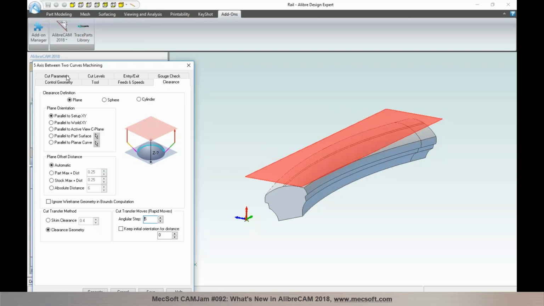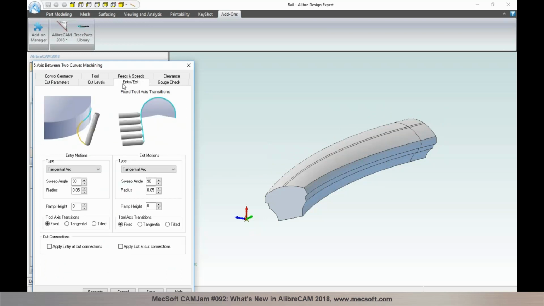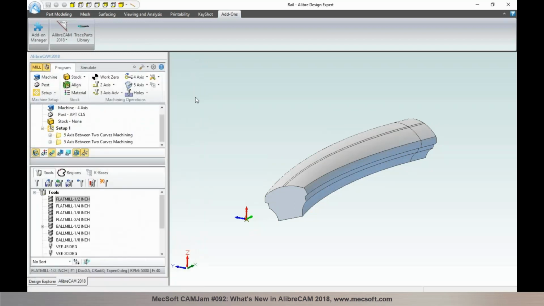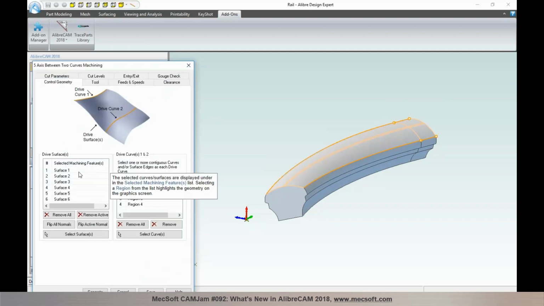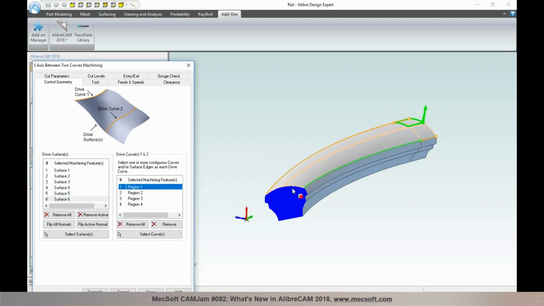So the interface is very similar to our other modules like for expert or pro configuration. So the ease of use makes it a lot easier to program 5-axis toolpath methods in AlibreCAM. So I have a 5-axis between two curve machining method programmed in here. I have selected these surfaces, and as I select these surfaces, you can see the normals are being displayed on the surfaces. I've picked two of these edge curves. I can select the face edges as my drive curves.